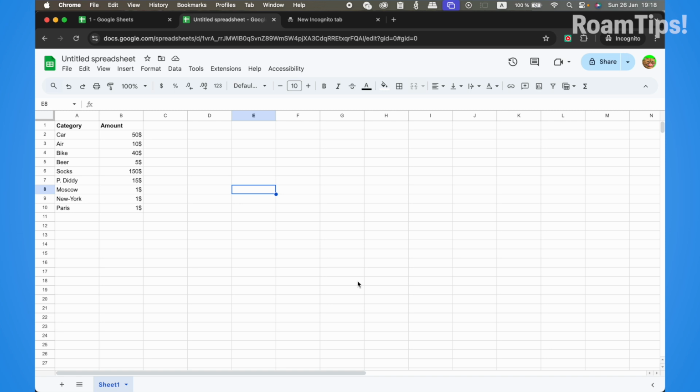Alright, first, open Google Sheets and create a new project or open your project. Okay, open the project and view category, amount, and click on this and click on car. Press Shift on your keyboard and click on this, right? And select all categories and select all amounts.